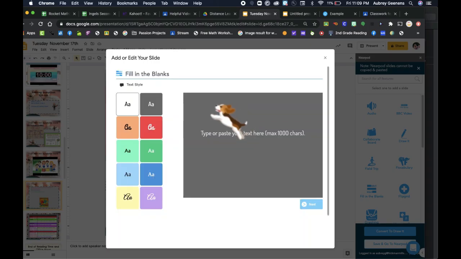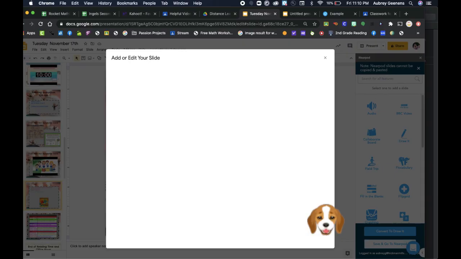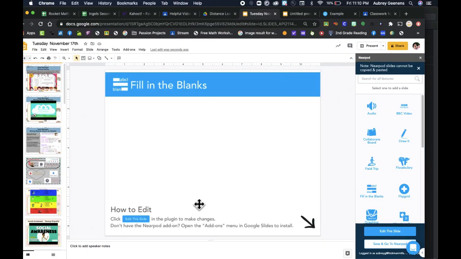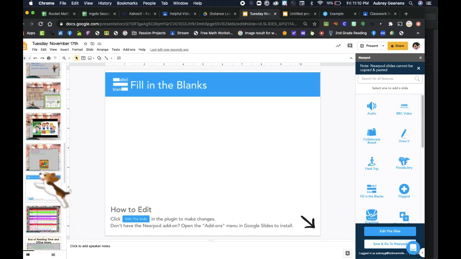And then I can type in, just like Nearpod, I can type in 1, and I can keep doing the same thing. Click next, just like I would on Nearpod. Click the words that I want and click done. So now that's on my Google Slides right now, and it pops up over here, and that's perfect because I'll show you what happens when we're done.